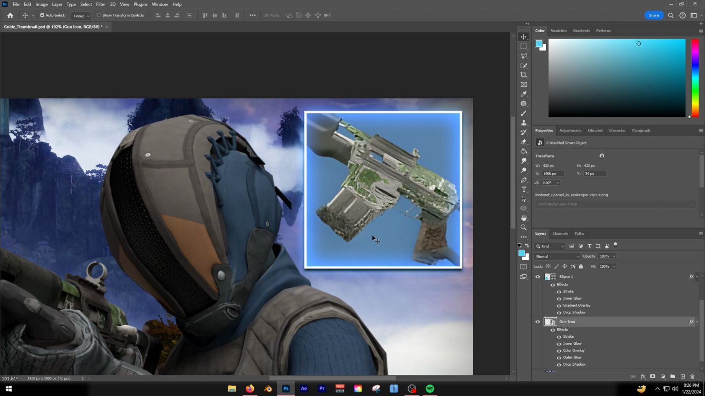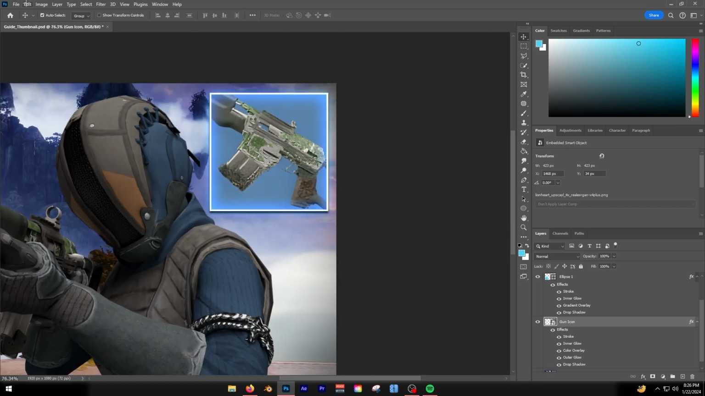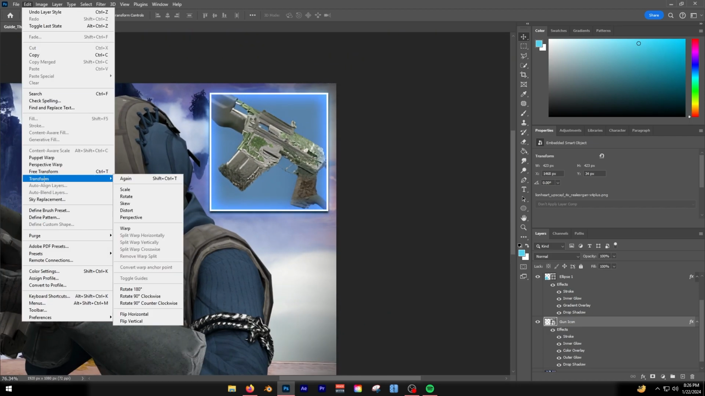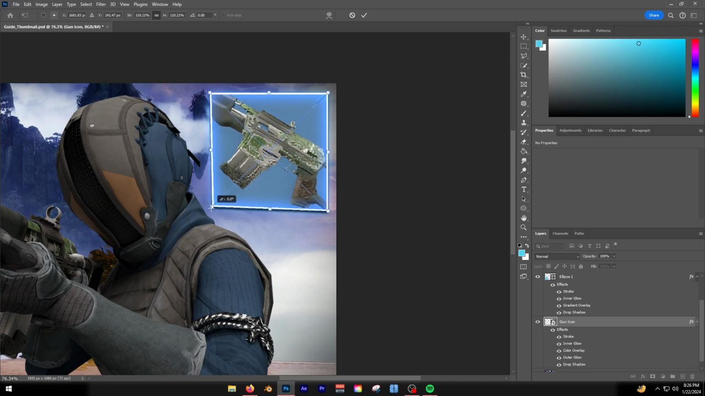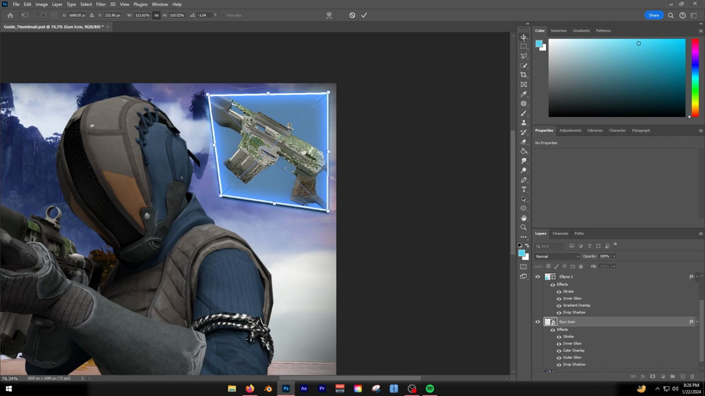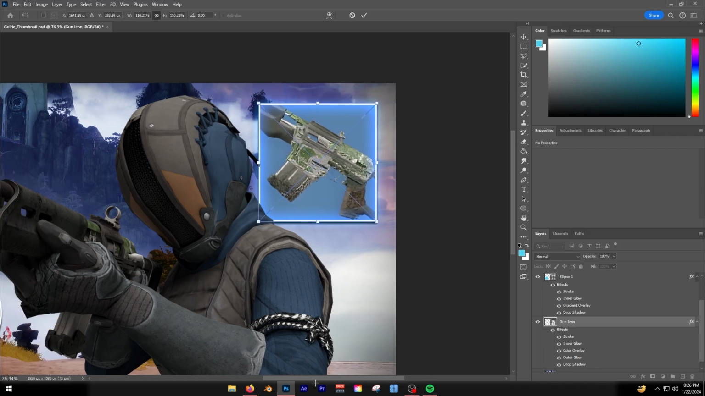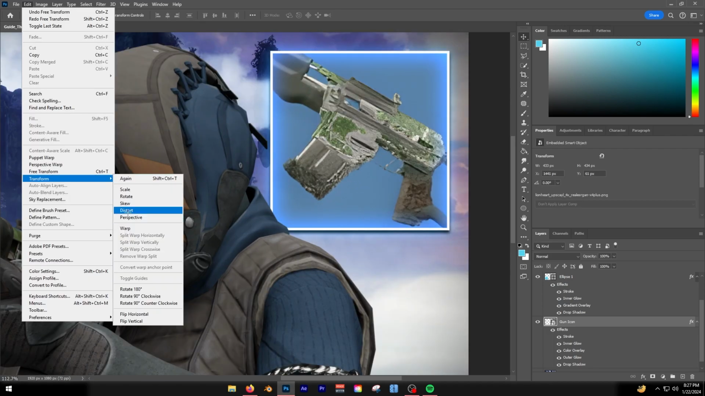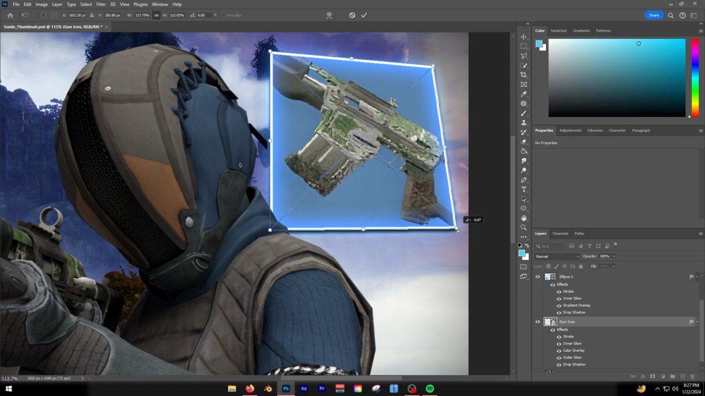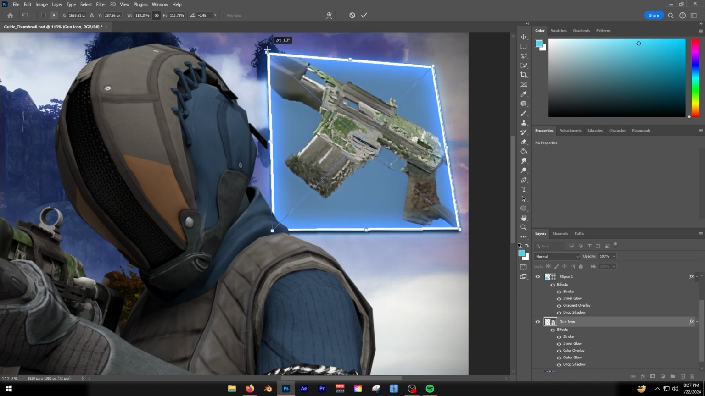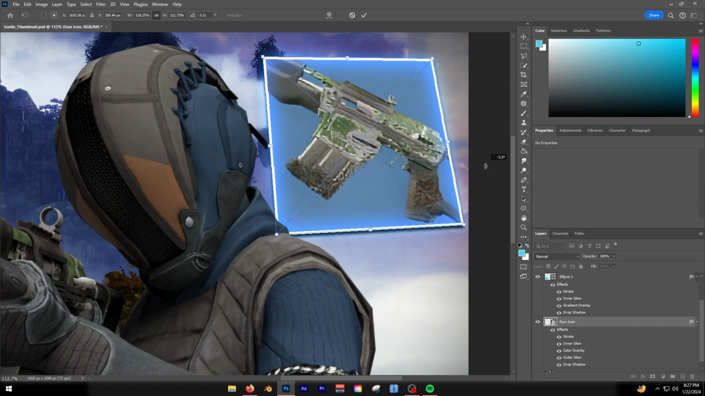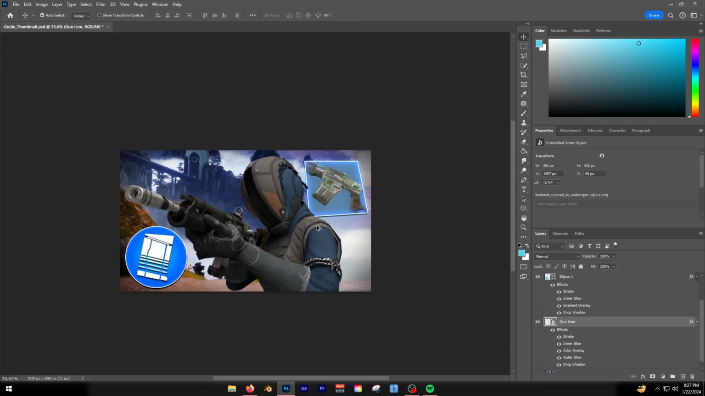What we're gonna do is go over to the edit menu here at top left, edit, transform, distort, and then we're gonna point it towards the character, whichever way looks the best. We're gonna drag it behind him a bit. I mean, yeah, it looks pretty good.